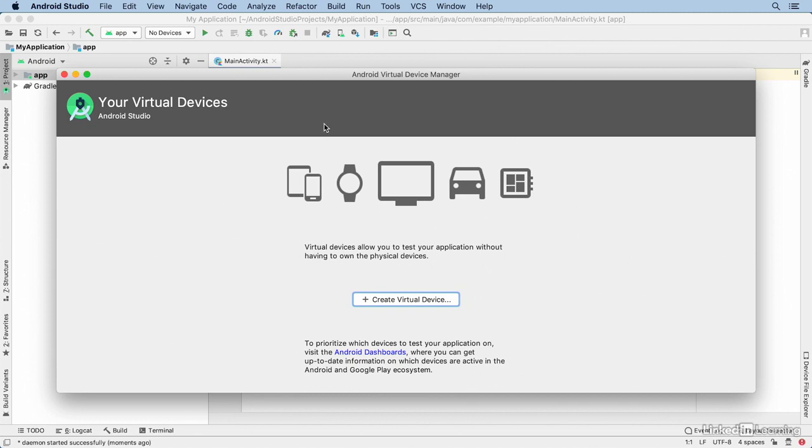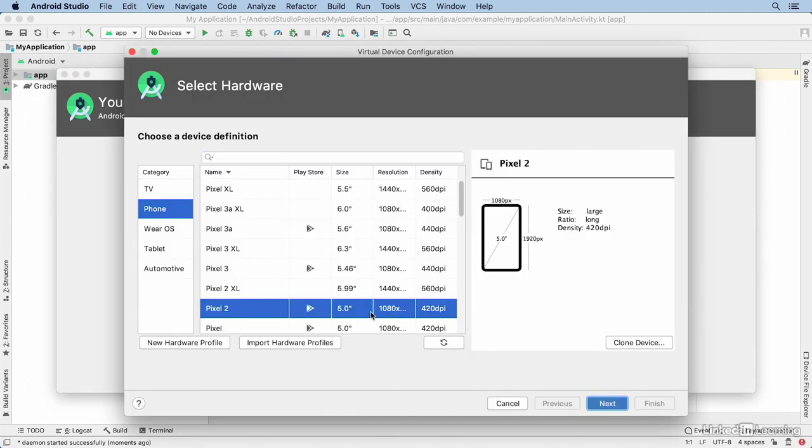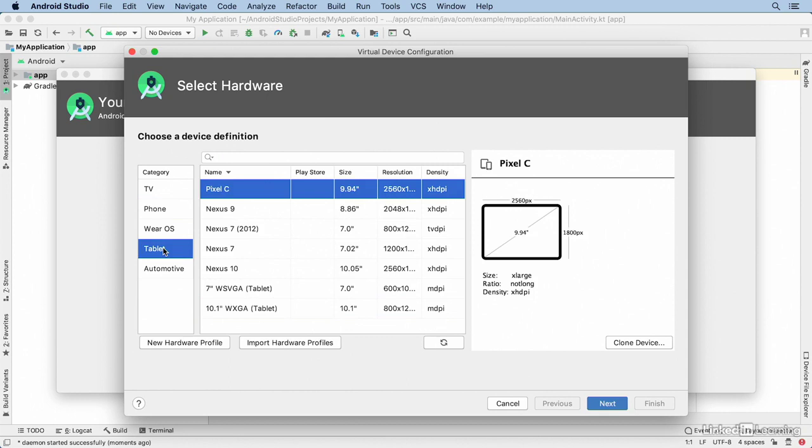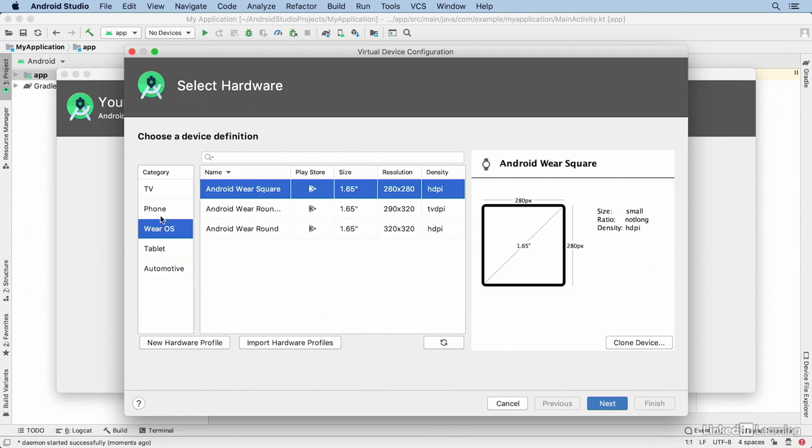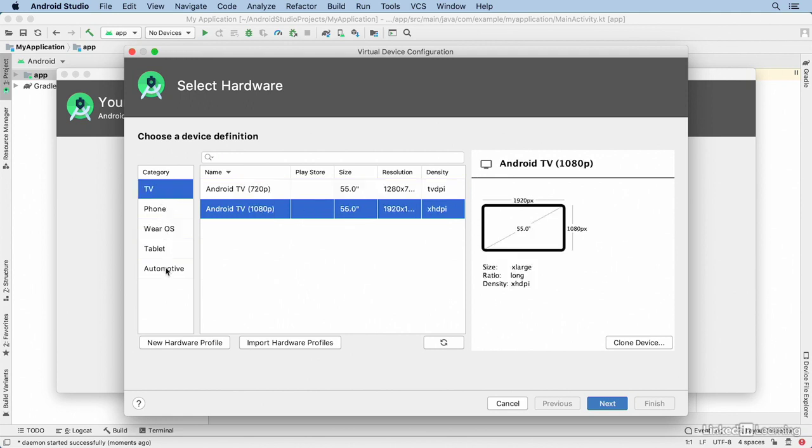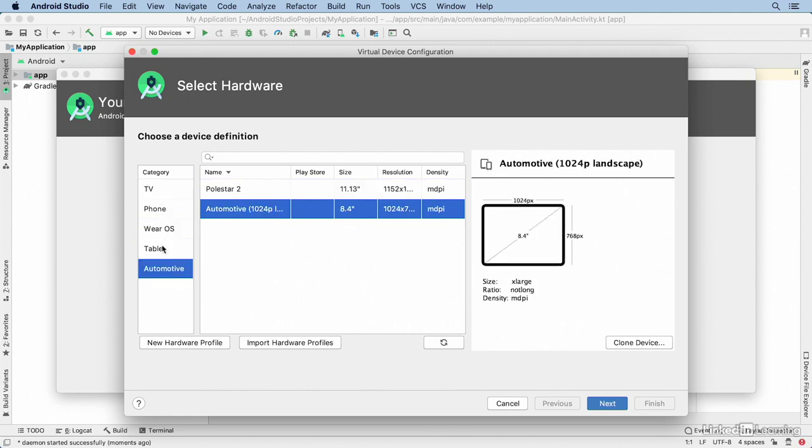If you already have virtual devices created, you'll see them listed here, but otherwise just click on Create Virtual Device. Each virtual device has a hardware profile and a system image. The hardware profile determines the size and pixel density of the screen you're looking at, and the system image determines the version of Android. There are many categories here, one for phone and one for tablet, but there are also devices available for Wear OS, that's watches, TV for Android TV, and automotive for Android Auto.